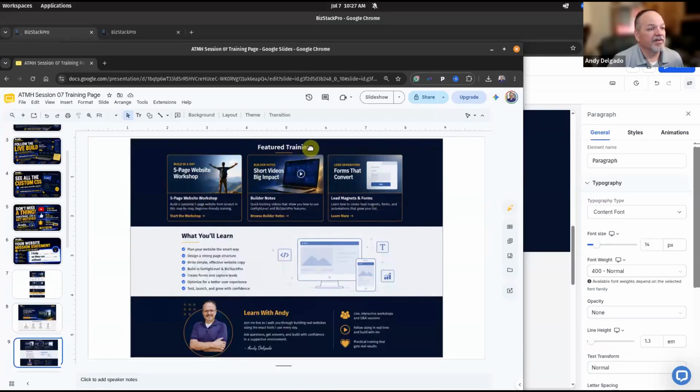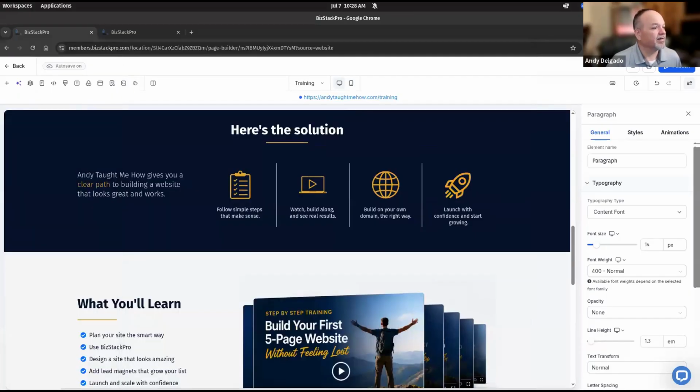So we've got feature training. It's on a dark background. We have 3 cards. Each of these cards has an image on top, and I think that's going to be a double row. Maybe not. We could just wrap the image. Let's see. All right, we'll build it in three columns. Let's go see what we have.